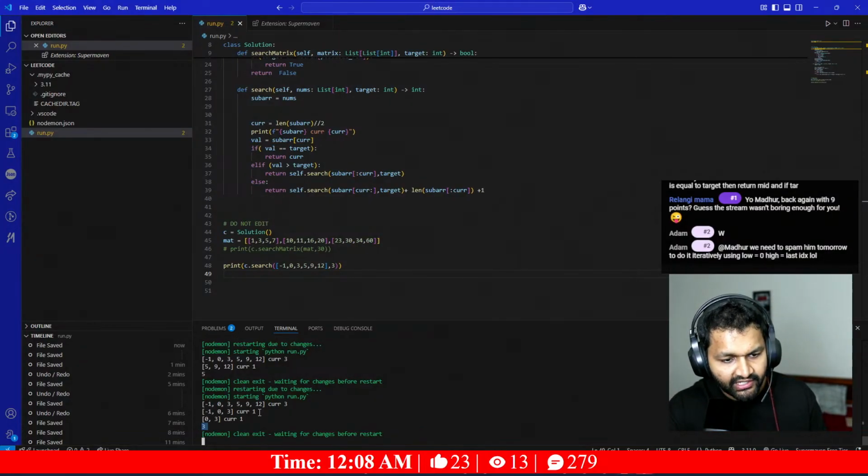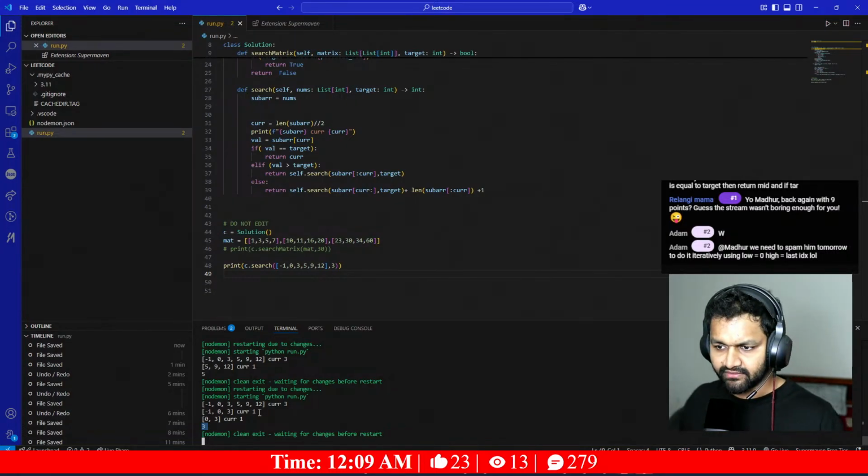What's wrong? Try to make it two variables, low and high index. Try to find the middle index and check if the middle index is equal to the target, then return the mid. I'm just trying to solve it in this approach, Madhur. Good to have you back. Good morning. You are late today, by the way.